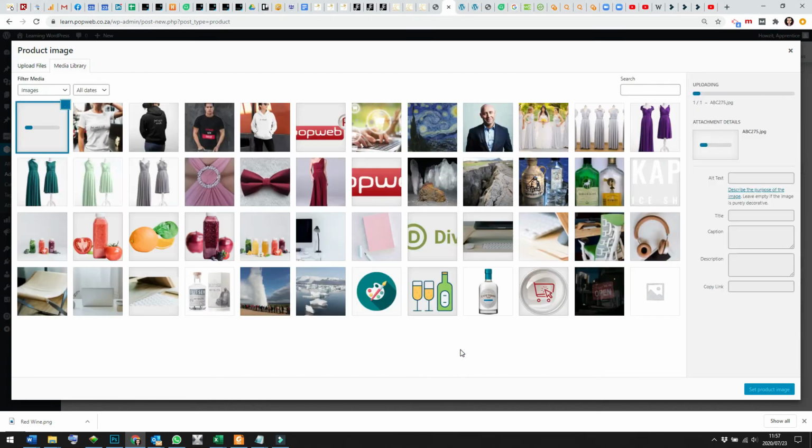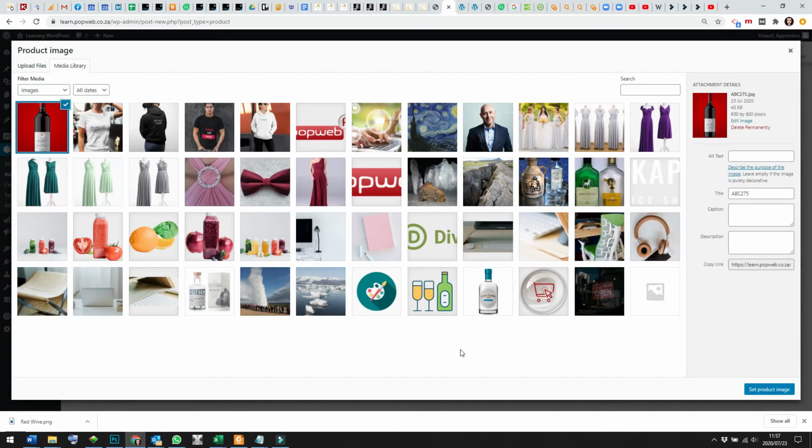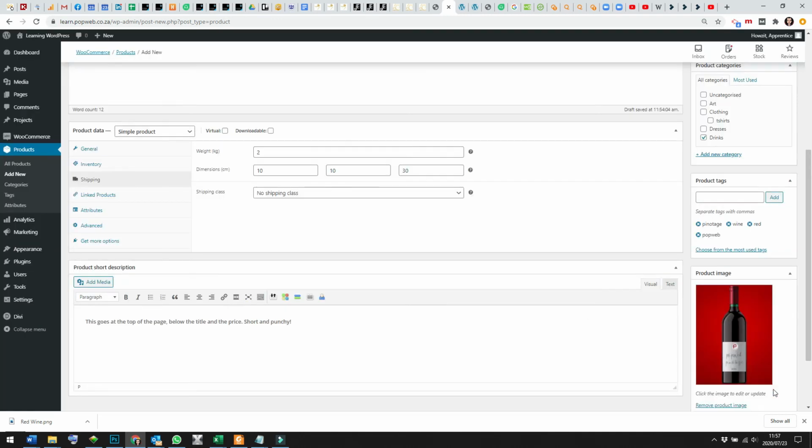Now I'm going to click on open. It's going to load it into my media library, and you'll see that it puts that stock number, that SKU number, into the title field here. And this allows you to search when you have a large number of products. So let's click on set product image. Note that it has a tick at the top right hand corner, and I'm going to click this blue button. You'll see it comes up here.